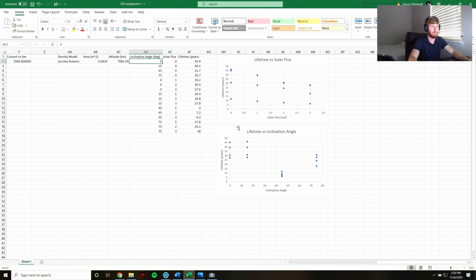And on inclination angle, you can see the lifetime decreases at 45 degrees, but then again starts to increase around 75 degrees. This is because towards the poles, which would be the inclination angle of 90 degrees, the poles are flattened, so you end up gaining about 21 kilometers of altitude. And due to Earth being an oblate spheroid, you end up losing altitude at 45 degrees.